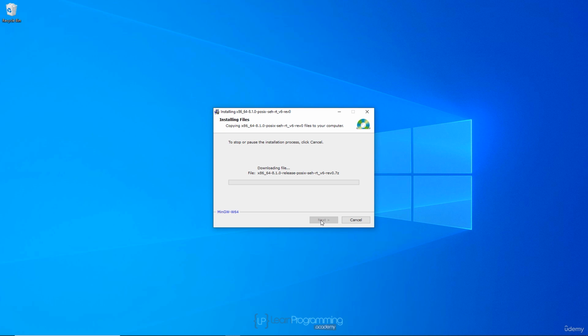And at this point, the installation is just going to go on its own. Just leave it alone. Take your time. It doesn't take that long, probably just a couple of minutes. And then once it's installed, there's one more thing we need to do. We need to change our path variable so that Windows can find this.